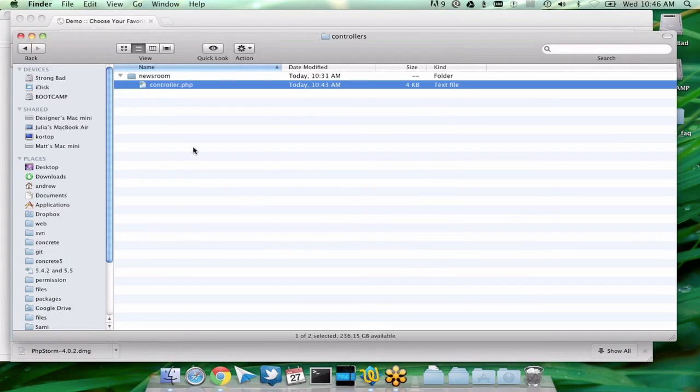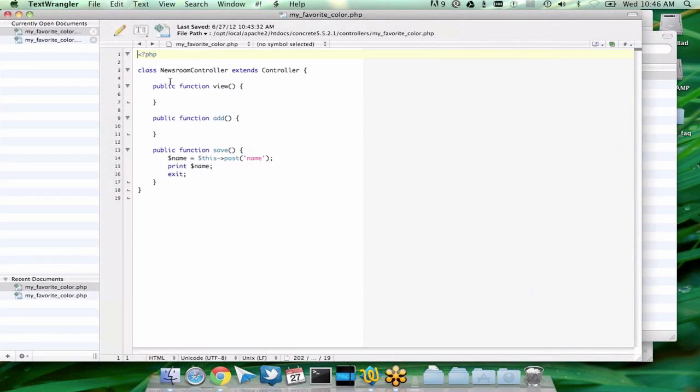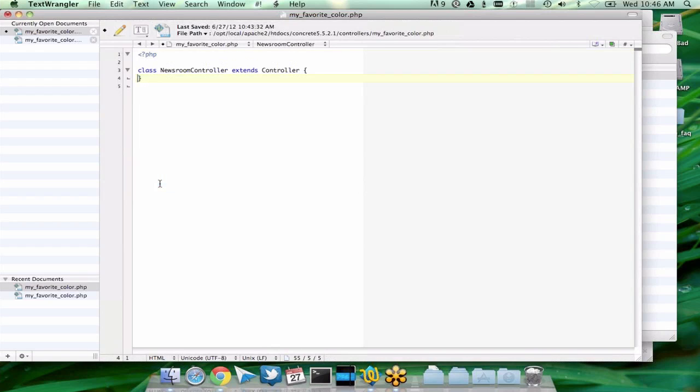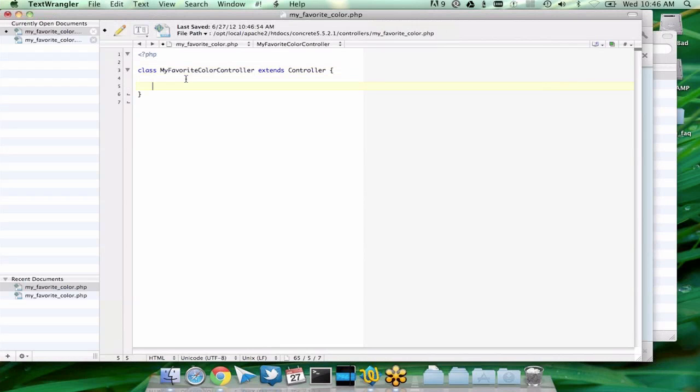I'm going to create a controller for this at my underscore favorite underscore color.php up here. I'm going to clear out all these methods. And now I have to name my controller. My favorite color. Notice the capitalization. Controller extends controller. So now I've got my single page. I've got my view method, even though I may not need anything in it.